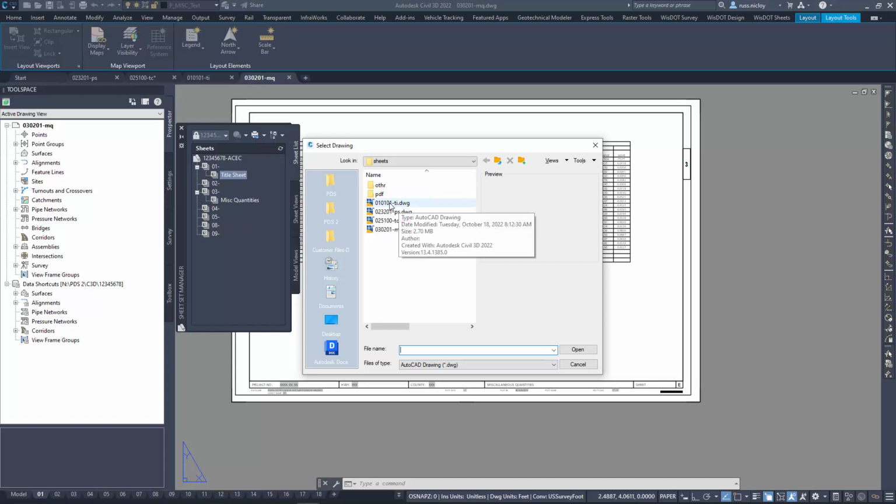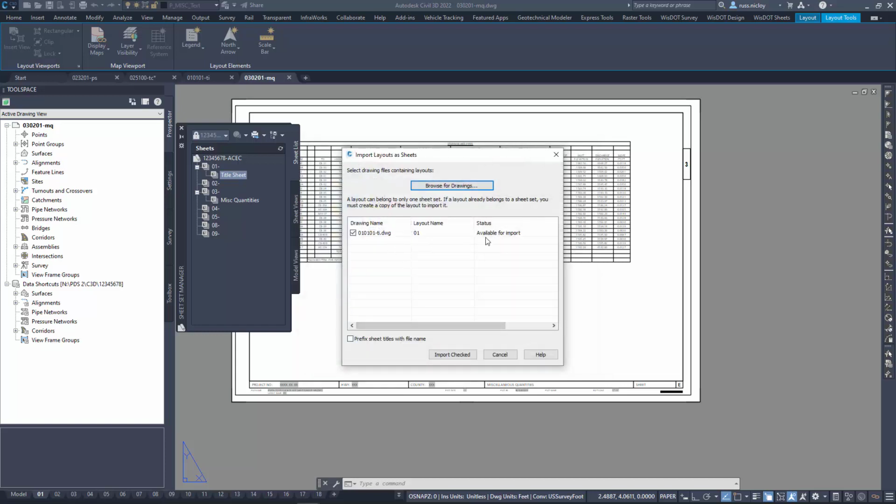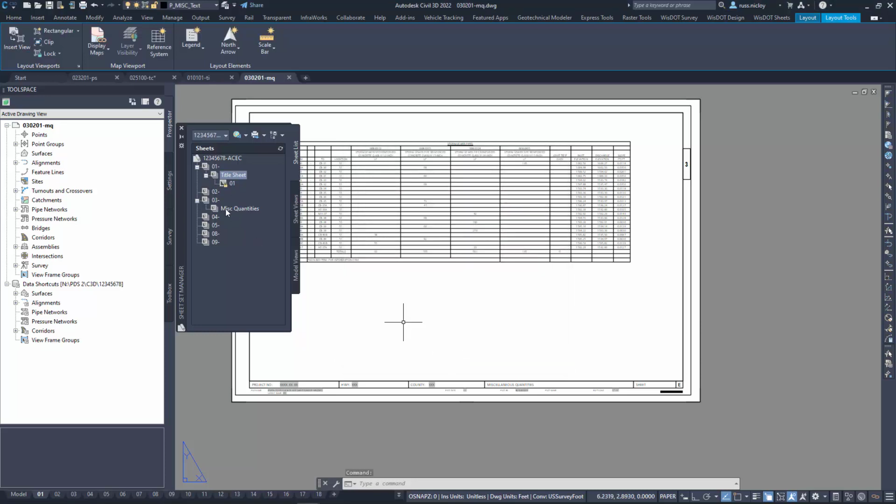I'll browse for drawings. I'll select that file. I'll click open. You'll see it here. You'll see that it's available for import. I'll import checked. Then that drops in there.